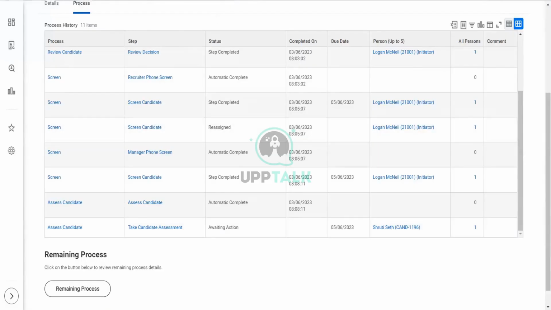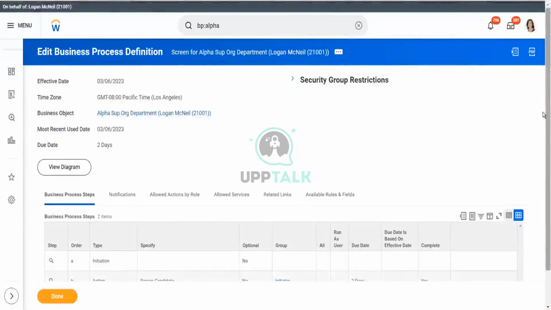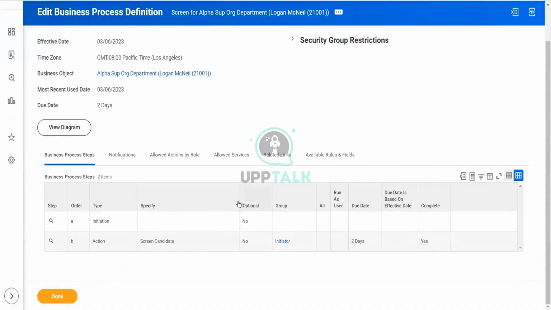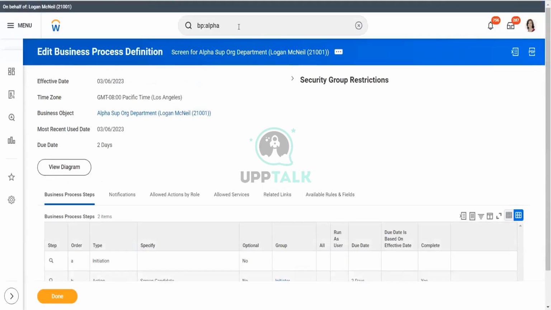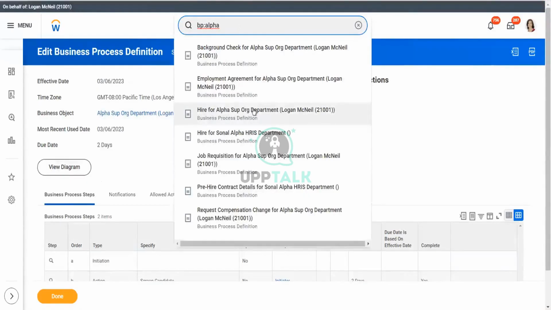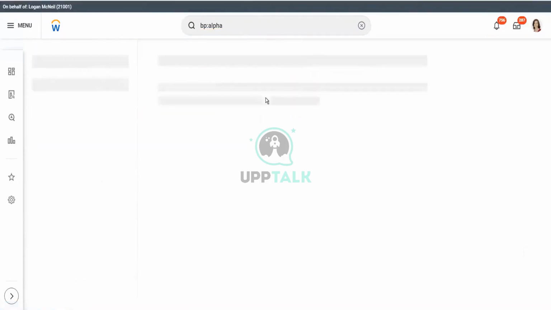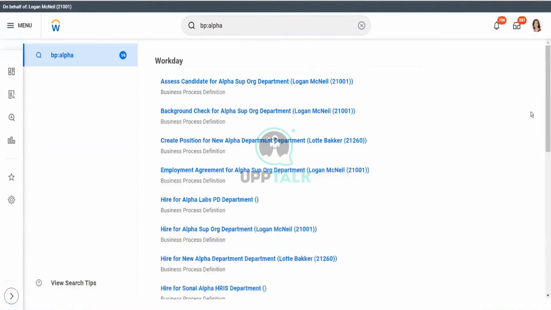If I open this, we have this column, optional. If we are making it yes, only that step could be skipped. But yes, you're talking about the job application BP. In that, yes, we can select the next possible step as per our convenience, and then the in-between steps will be skipped. Right? That is true.